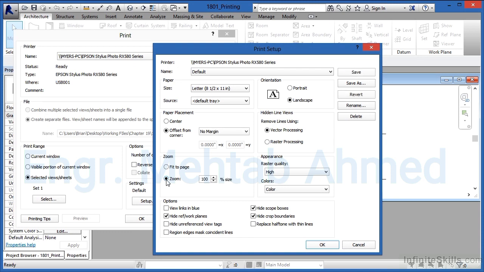If you wanted to print to scale, choose zoom and make 100% the size that you want to use. Paper placement, either center or offset from corner, kind of depends on your printing. My own rule of thumb is I usually do offset from corner and then tell it how far off the edge of the piece of paper that I want to print. And it's not uncommon for me to do zoom 100% and offset in combination with one another. But if I just want something that's going to be on the piece of paper and it fits, then I'll usually do center and fit the page together.